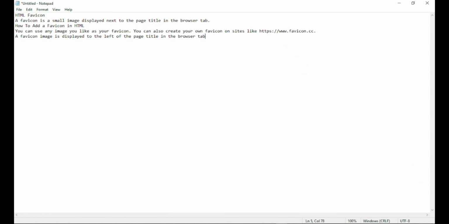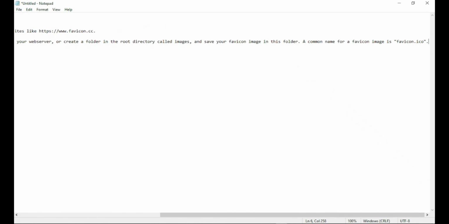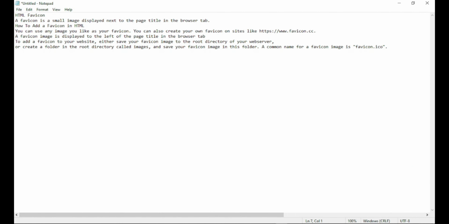Now, to add a favicon to your website, either save your favicon image to the root directory of your web server, or create a folder in the root directory called images and save your icon image in this folder. A common name for the favicon image is favicon.ico or icon.